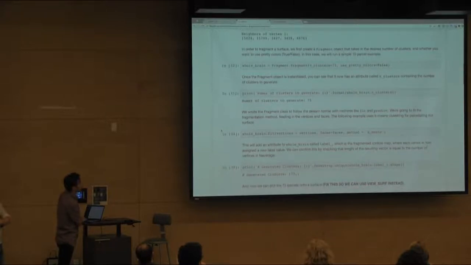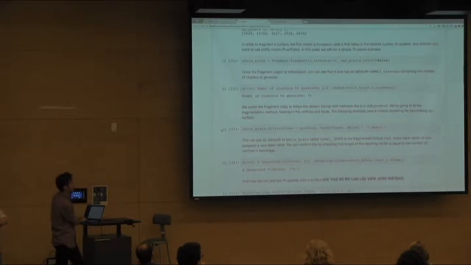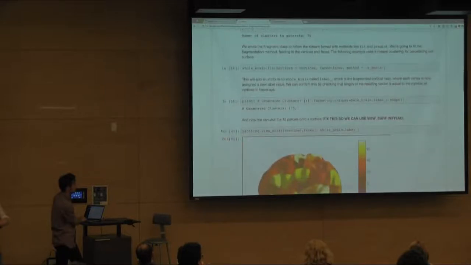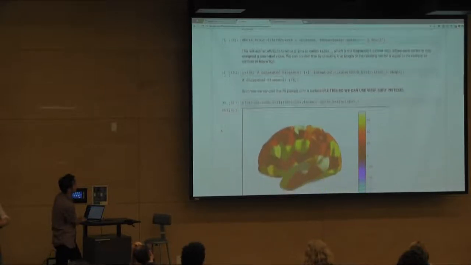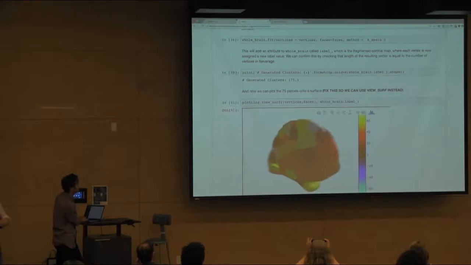And this example was just run on the whole brain surface. So we're going to get a random parcellation for the whole surface. And I think this is interactive. Yeah.